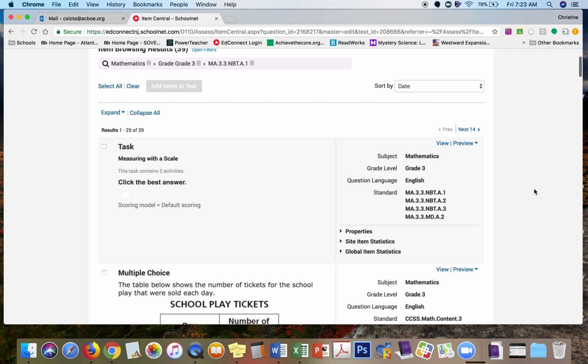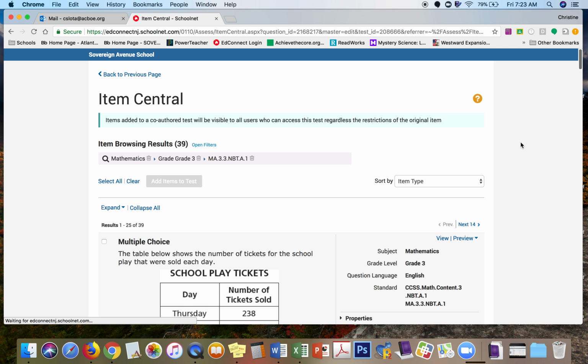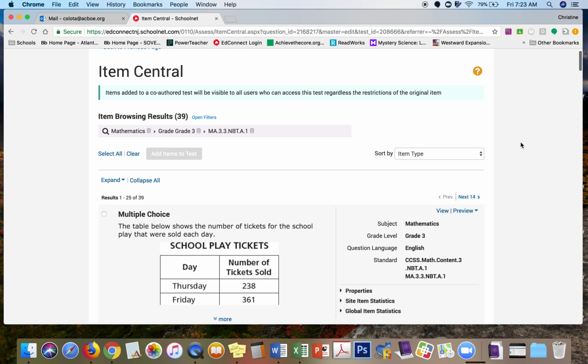So they have them in random order. I like to see them by item type. So if I'm doing a quick assessment, I definitely don't want an open response because then you would have to grade them, and it's not so much of a quick assessment anymore. I mean, that's just my preference. So I like to click through item type, and I would look for like a multiple choice or gridded.